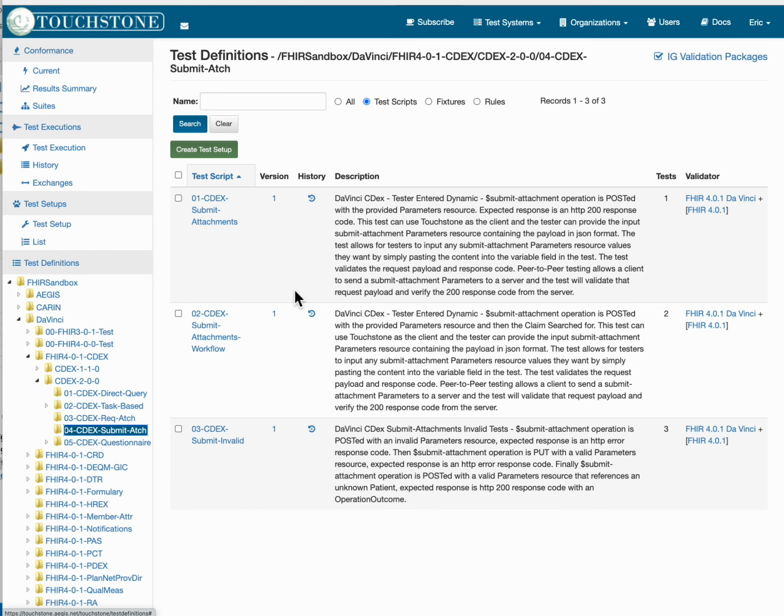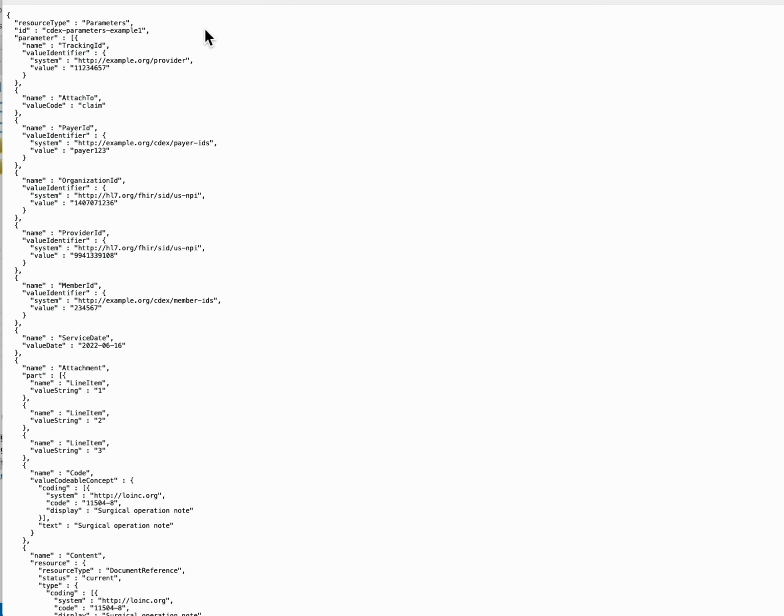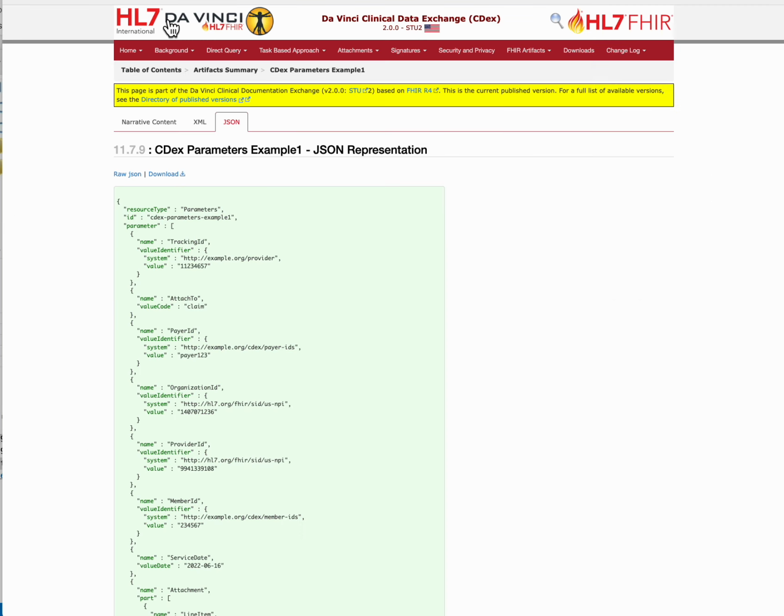Look at the test scripts and doing an unsolicited attachment using these $submit attachment operation that we define in CDEX. So let's take a look at that here real quickly.